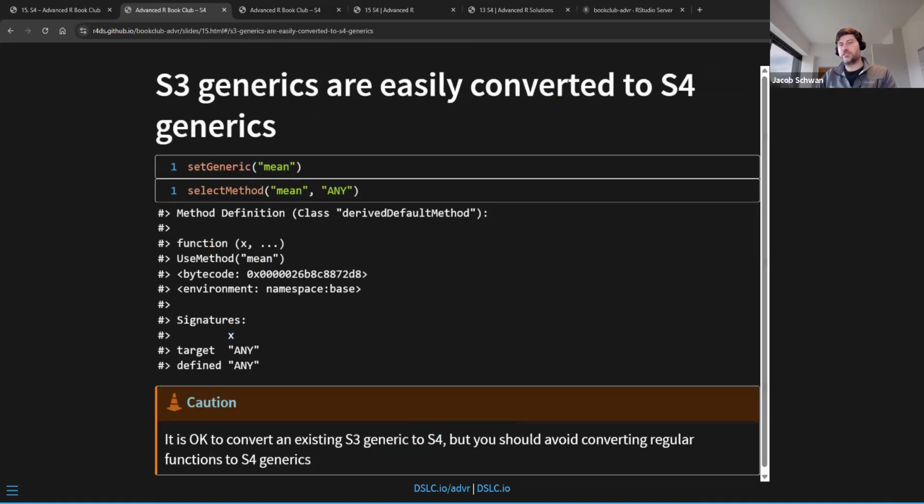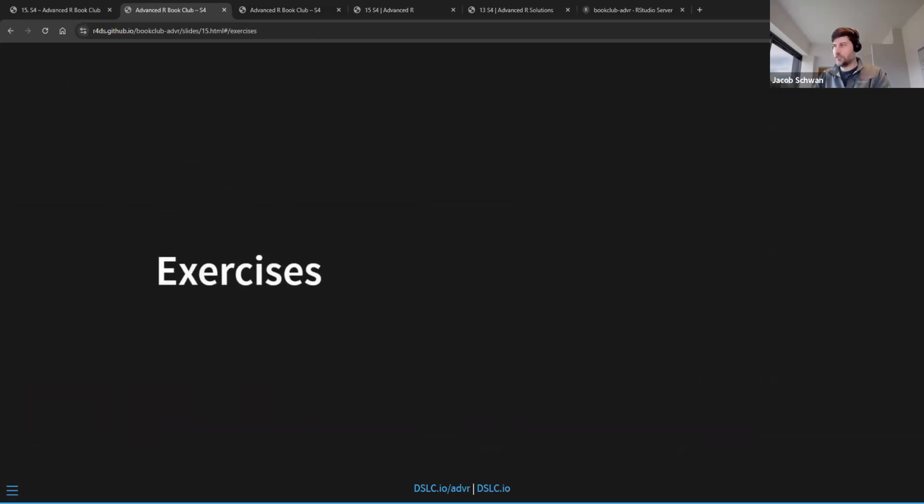And S3 generics are easily converted to S4 generics. You can simply call setGeneric on that generic function, and then we can see that the default method gets automatically set for us with any. And he says, again, it's okay to convert existing S3 generics to S4, but avoid converting regular plain functions to S4 generics. And that's how the chapter closes out.